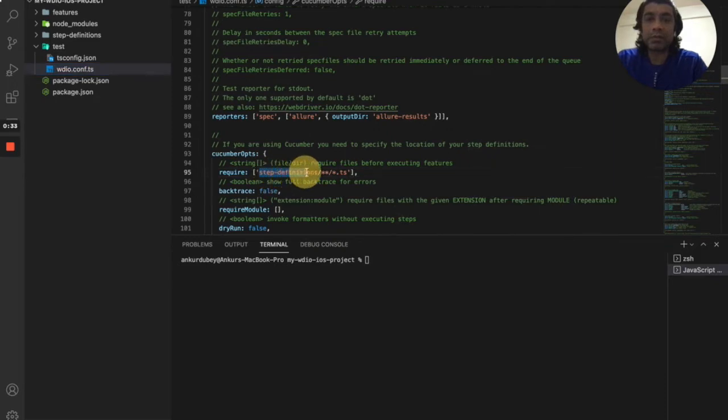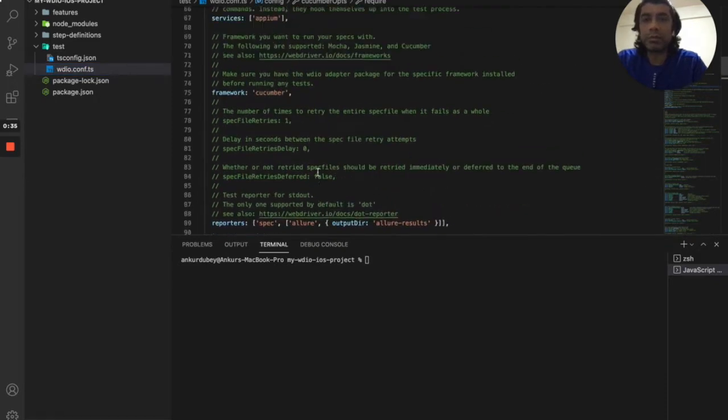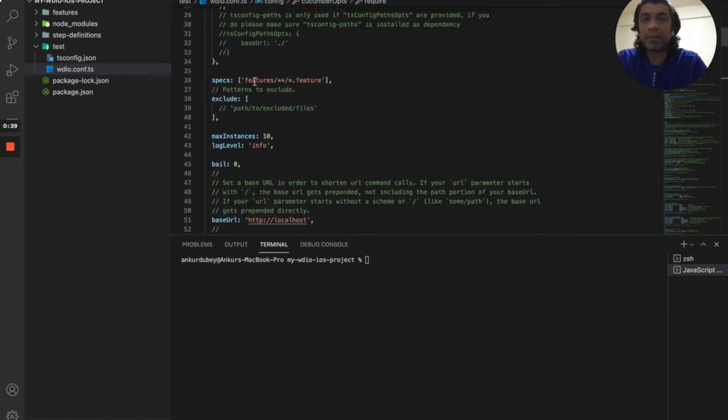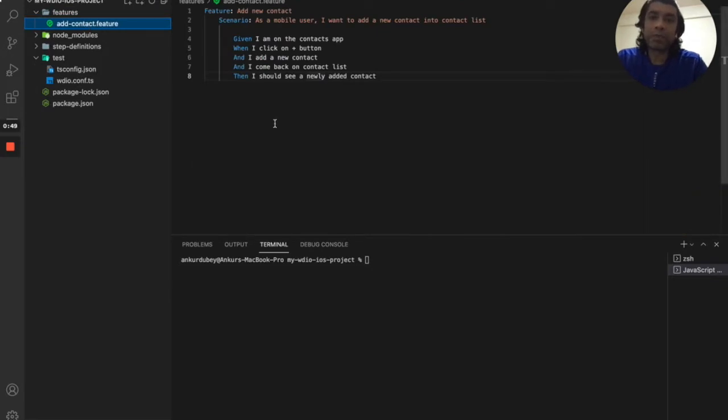It's step definitions on the root, and for feature files we have features. That is why I've created two directories, features and step definitions. Now under this feature directory, I have created one feature file as well, which is very basic, adding a contact. So I'm just trying to add a contact through automation.